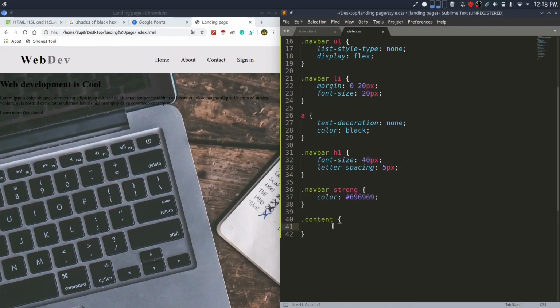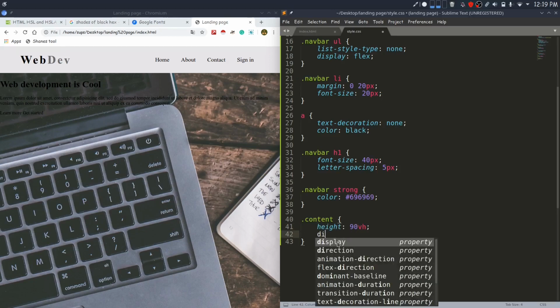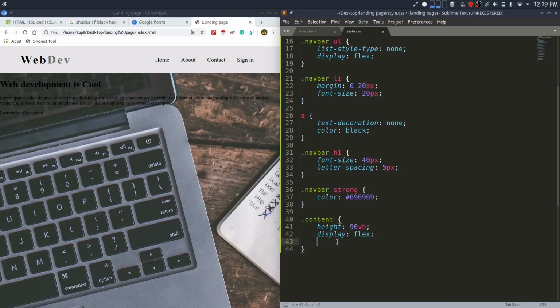Now I want the height of content to be the rest of the height. We have 10 VH here, so we have 90 viewport height remaining. I want the height of my content to be 90 VH. Now I will add display flex and align center its content.